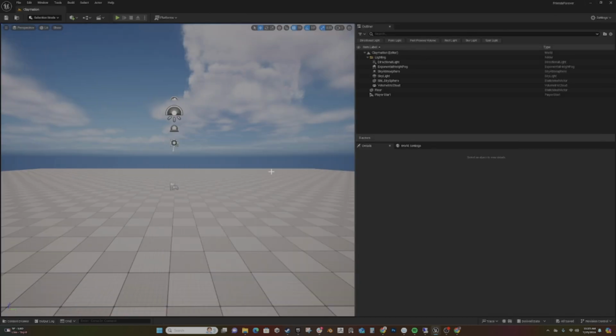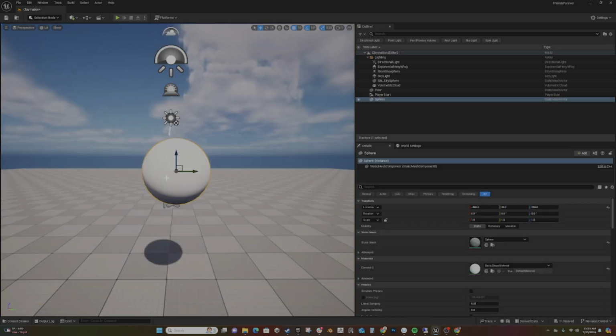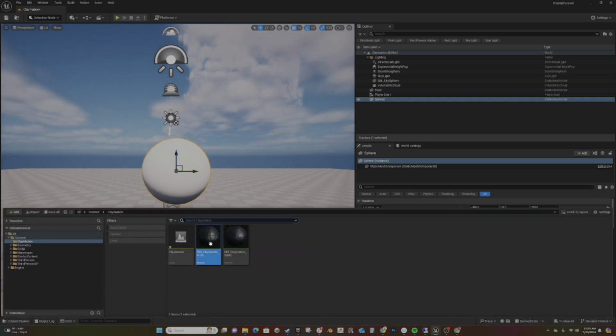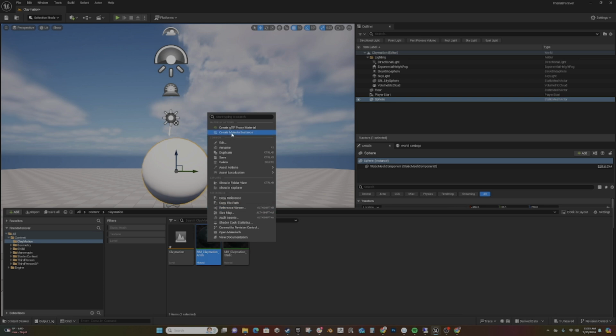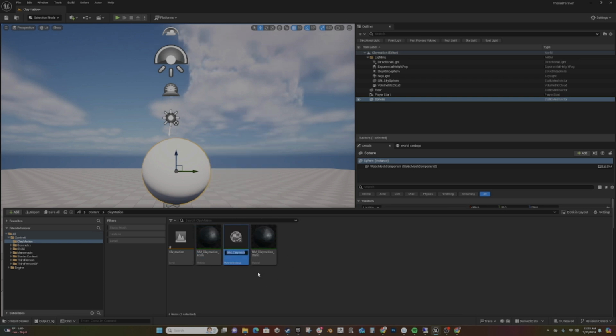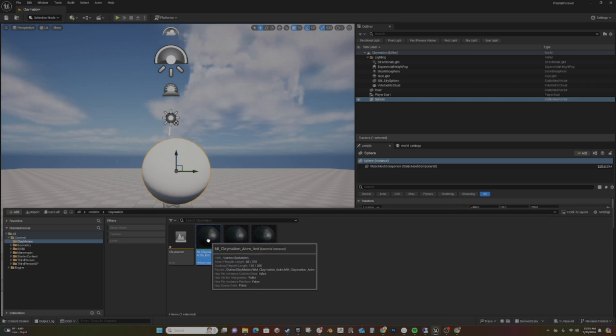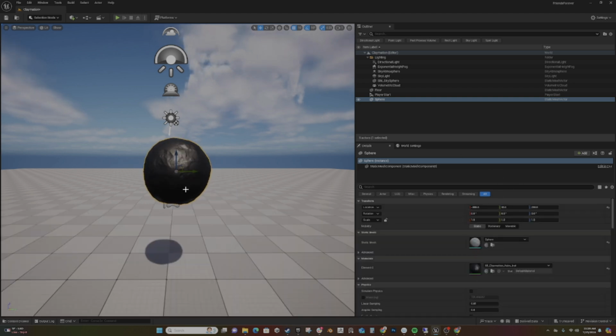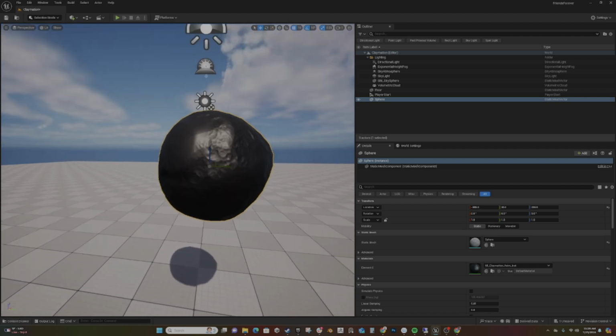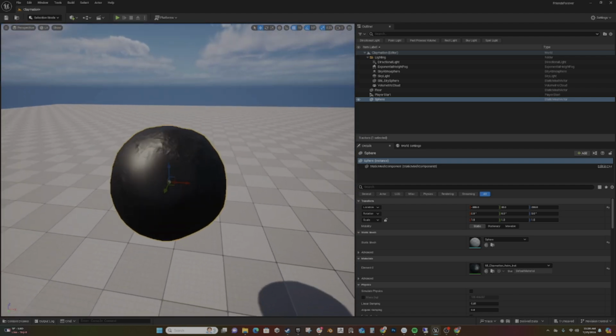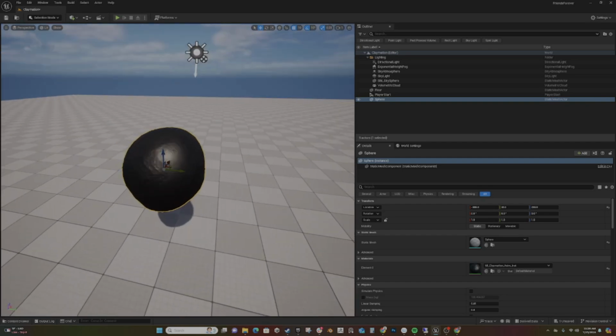Let's see if we create a sphere. And then make a material instance. Call it MI. And assign that to the sphere material. Drag it on. Et voila. So we have animated noise. We can, of course, tweak it a lot, fine tune it with all the scalar parameters that we set. Let's have a look.